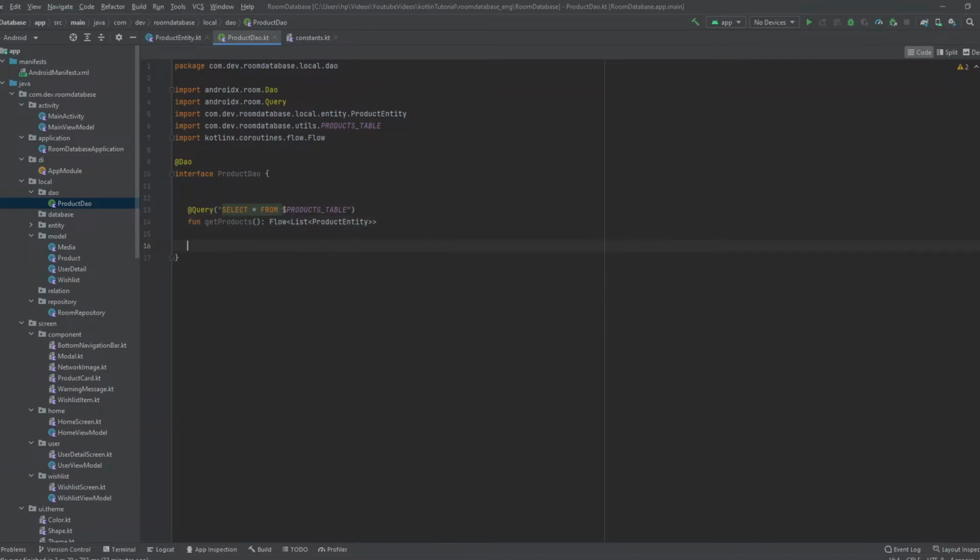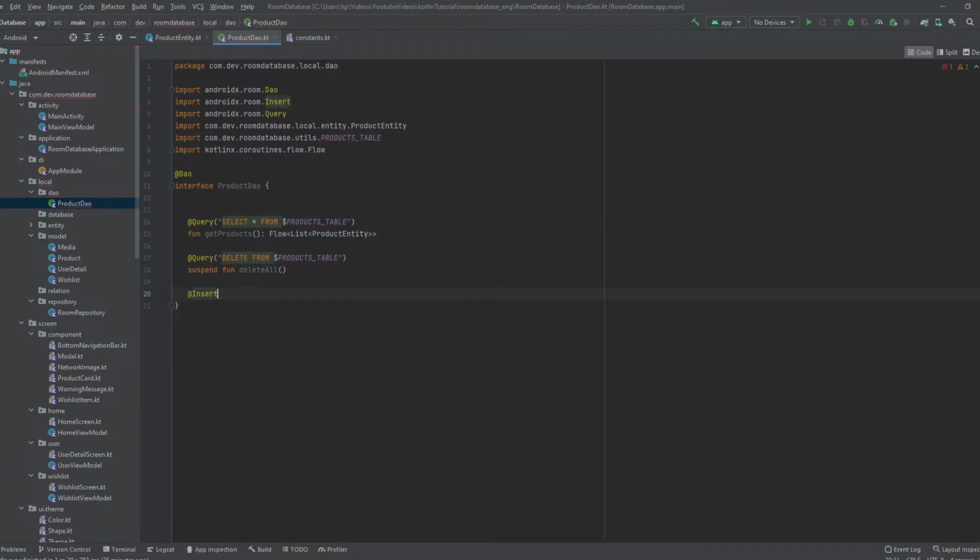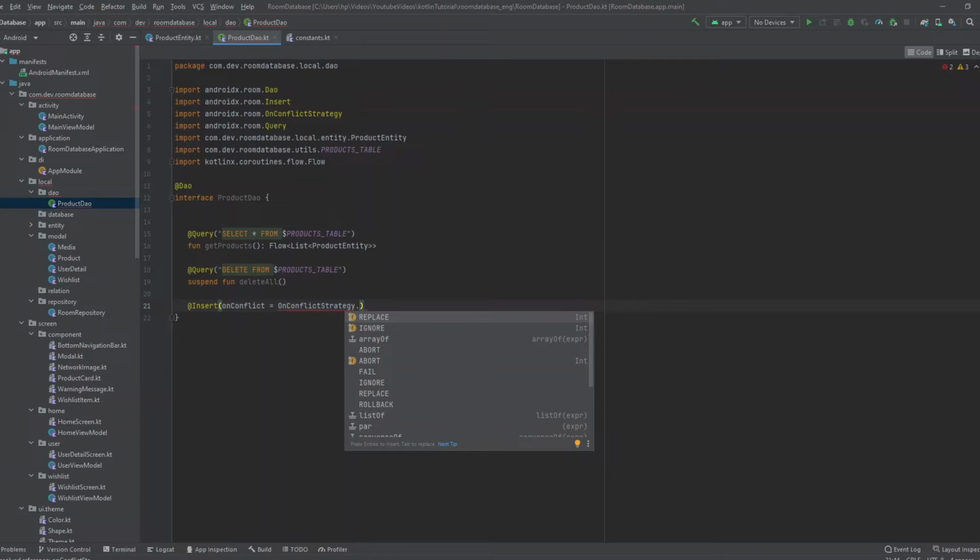Let's add a new method that's going to delete for us all the records. Let's say we want to add a new record to our table. So in order to do that, we will annotate this method with insert, and we have some parameters to choose from. The first one is on conflict. It will decide whenever we have, let's say here, on conflict strategy, we have three options. If we have already a record with that data that we want to insert, we can replace the old data by the new one, or we can ignore this change, or we can abort the whole operation.